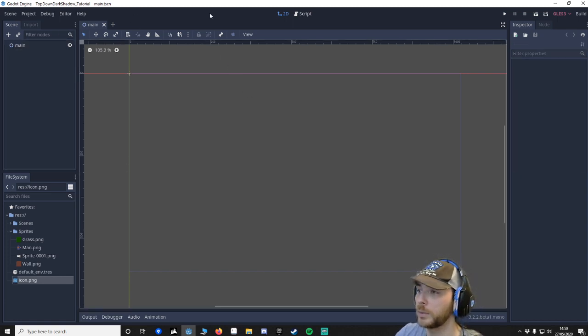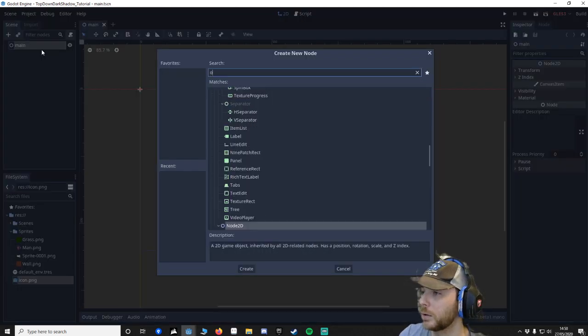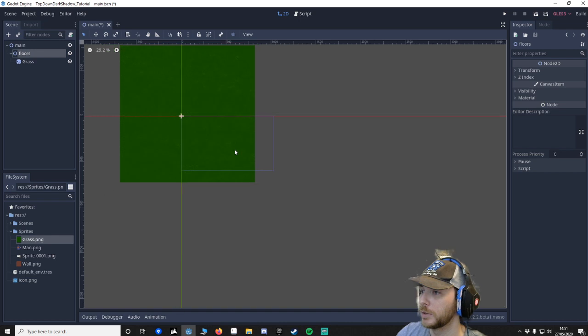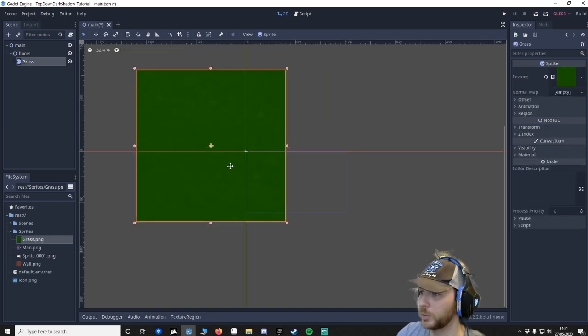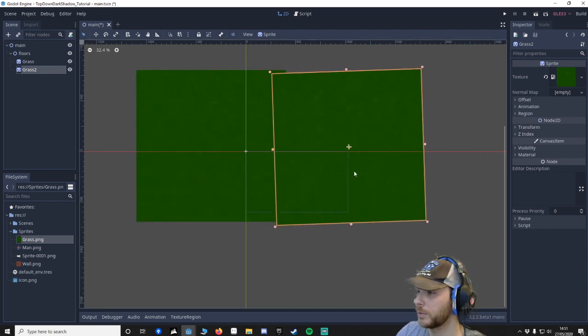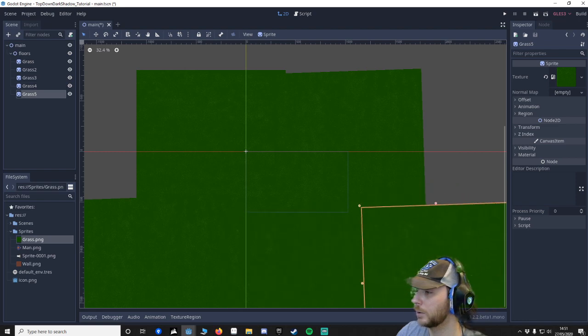And now what we're going to do is I want to put the floor texture down. So what we're going to do is make a new node, and we'll just say node 2D. Call this floors, and I'm just going to drag some grass in. So what I'm going to do is I'm just going to duplicate it. So I'm going to press Control D. Oops. Make sure that's selected. Move this across. Control D again. Control D again.